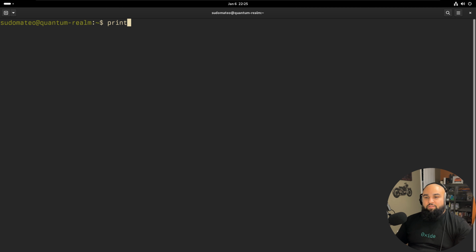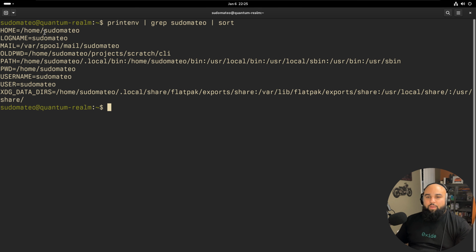I don't have to stop at just one pipe, right? I can do printenv, pipe to grep for sudo Mateo, and then pipe that to sort. Grep is just a way to find text. So now I've grepped for all lines that contain sudo Mateo, and then I sorted it. You can use pipes to create these complex command pipelines consisting of all these smaller, single-use commands.